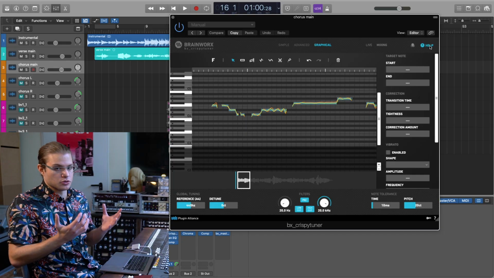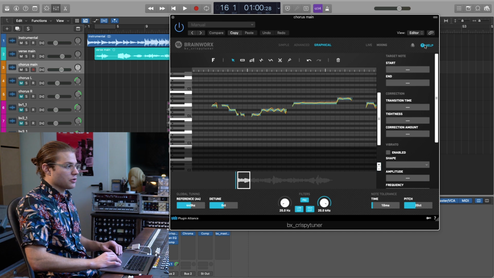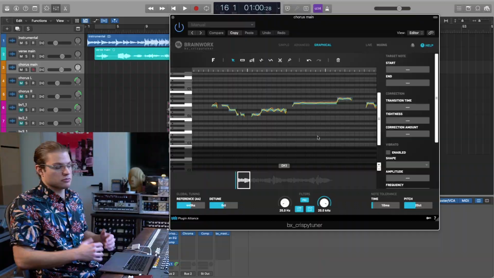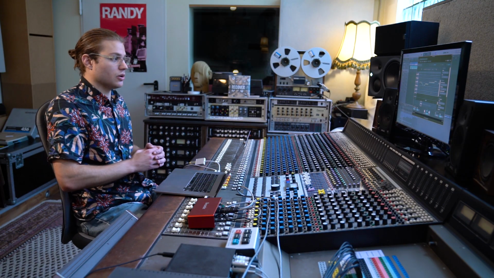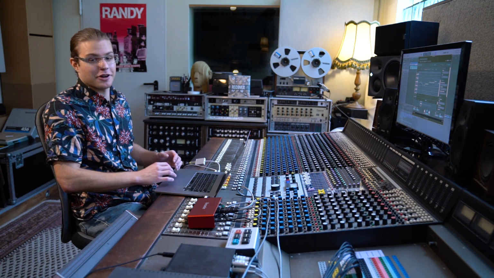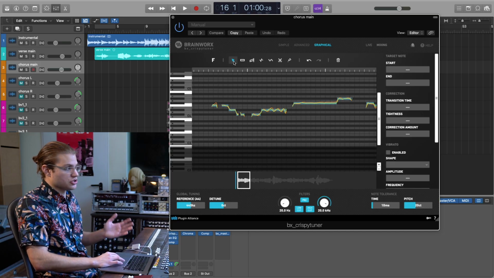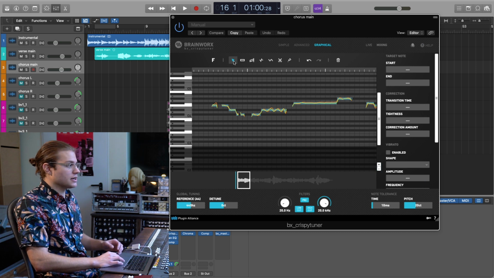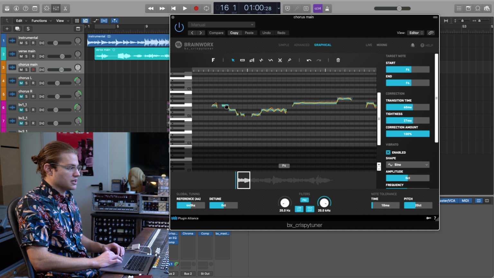So before I get into all of the details, let me just tell you about the help button up here. If you enable it, you can hover over any tool or segment of the CrispyTuner, and it's going to give you a nice little explanation of it. So whenever you are in doubt, use this, especially in graphical mode, which has quite a few features. So the first tool, which is the one that is selected by default, is the drag tool. The cursor up here, which, as I've shown before, allows you to drag the target note of each note object.